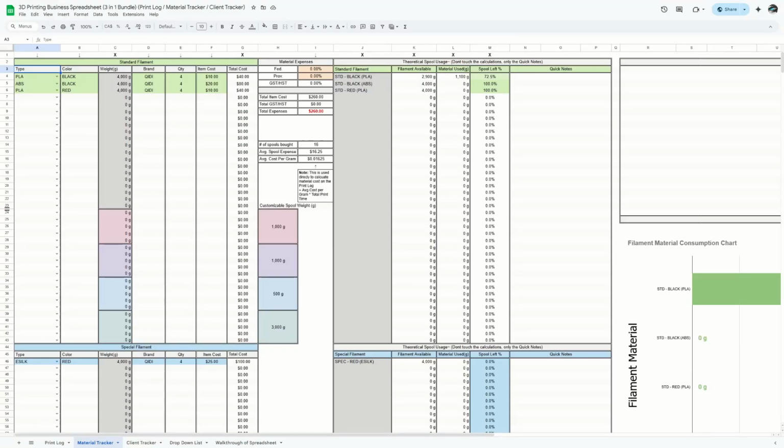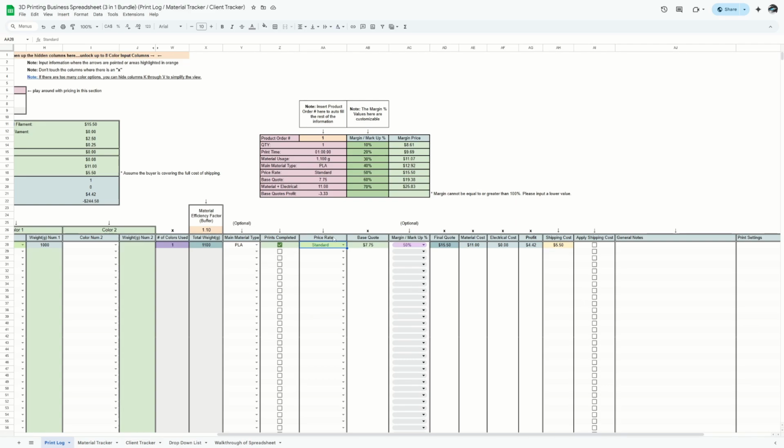Alright, this is the material tracker spreadsheet. I'm just going to explain this. So as you can see, we have both the standard filament and we have a special filament section. These correspond to the two different pricing rates on the print log sheet. So as you can see, for price rate, you have standard and special. Those two are available where you can see that.